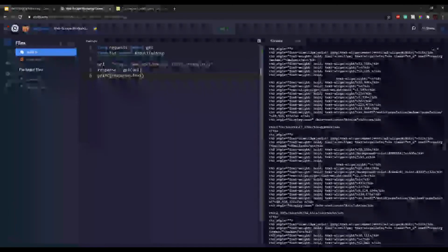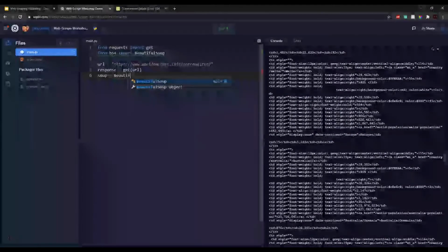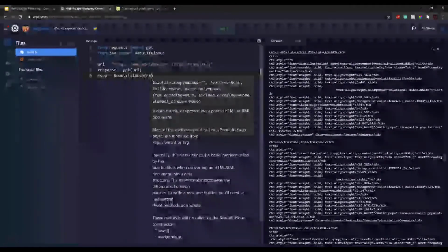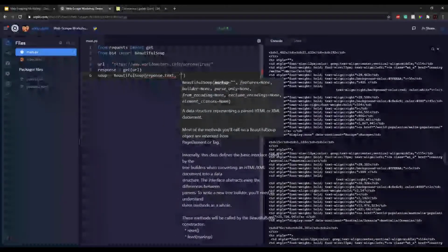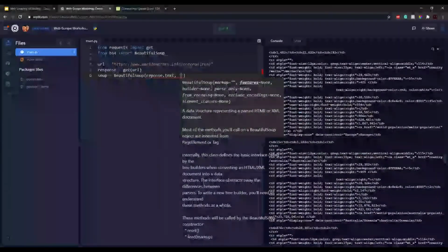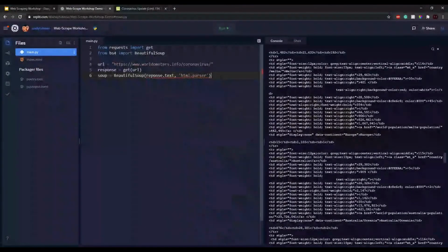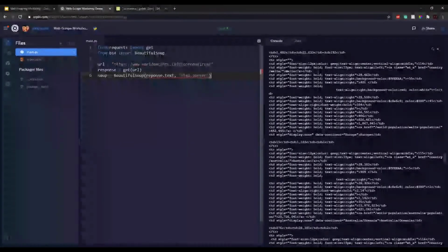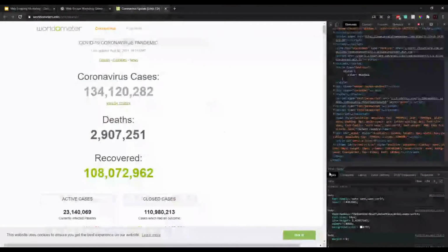Now we just want to convert this into a usable object. It's the same process. So it's Beautiful Soup, and we want the HTML that is response.text. Again, we want to parse this as HTML, so just html.parser. Like this. Okay, so now we can get started and parse whatever we want.